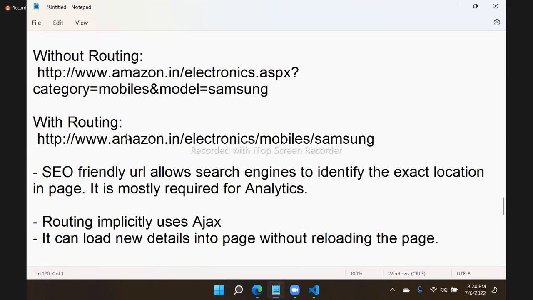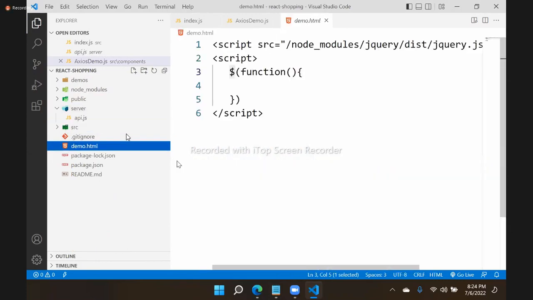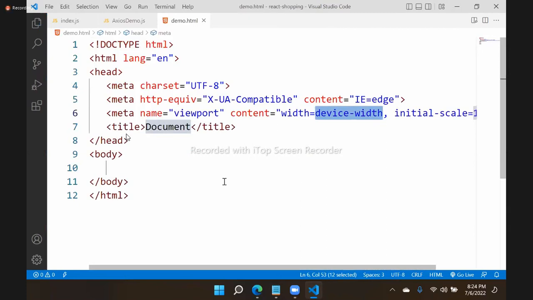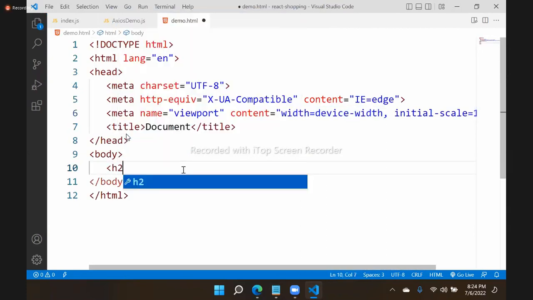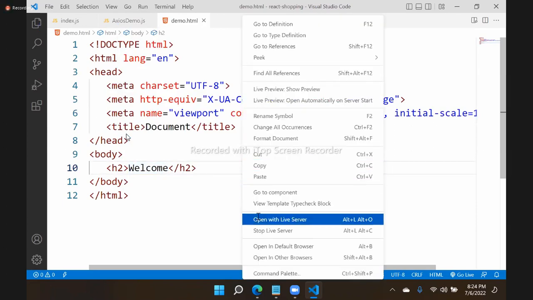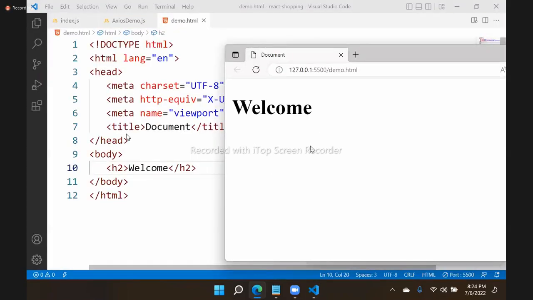Whenever some new details have to come, the entire page can reload every time. That you already know. For example, suppose this is an HTML page, and I just kept a heading like welcome. Now I will open this page. Now this page is there. Now I want this page to reload every 5 seconds, because suppose it is related to the stock market or news, or some cricket match is going on.